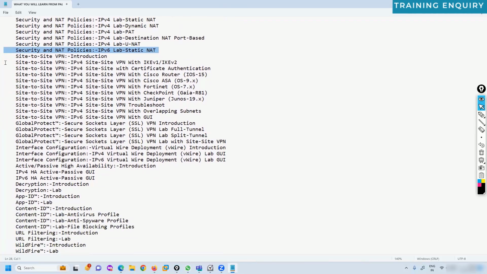After NAT, we will move toward the VPN section. In VPN, first of all, we will do the theory. What is VPN? What are the terms used for VPN?